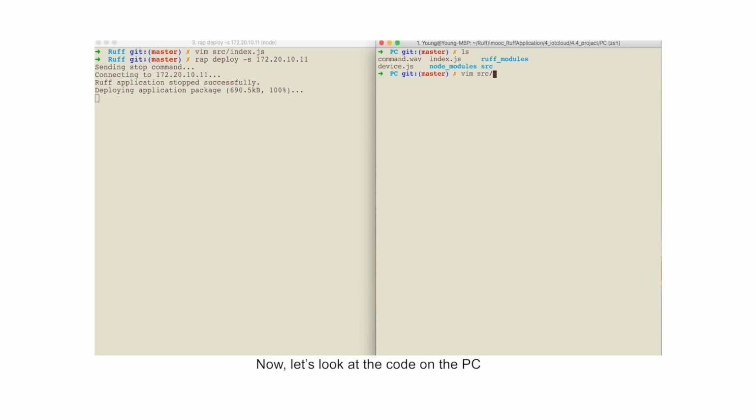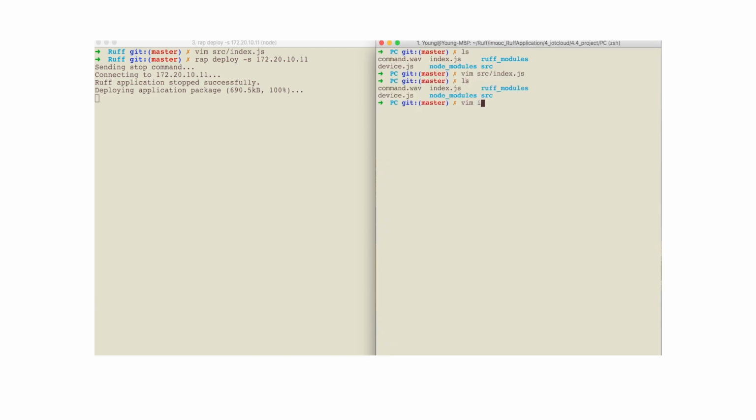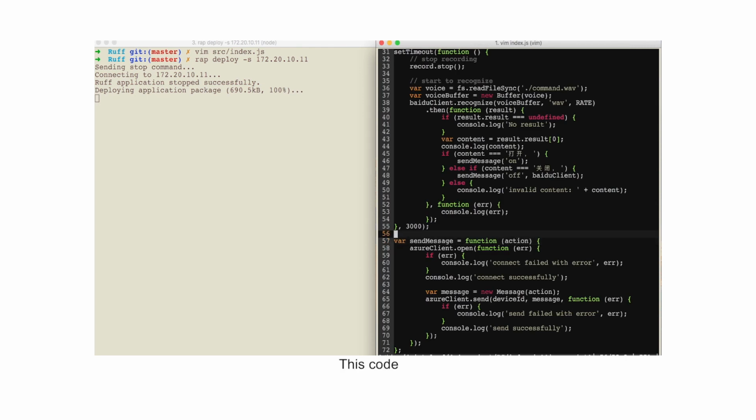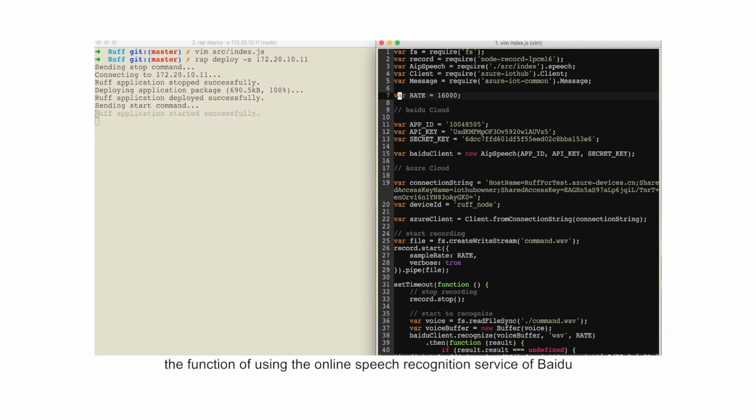Now, let's look at the code on the PC. This code actually integrates the three parts I mentioned just now, which are the functions of audio recording, the functions of using the online speech recognition service of Baidu, and another is the function of, with Azure IoT Hub Service SDK, sending a command. Let's briefly look at them.